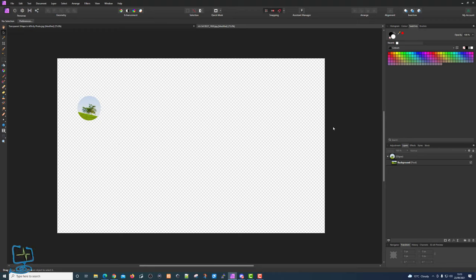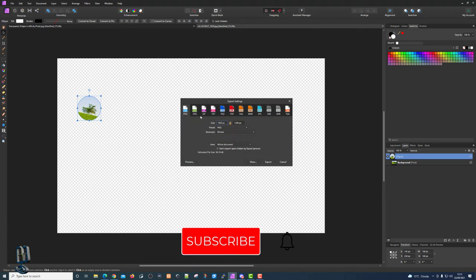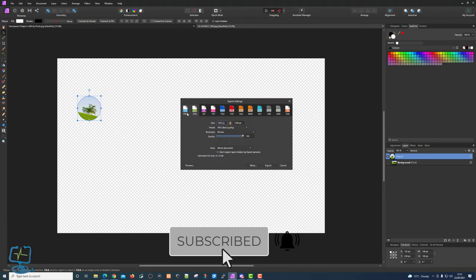And the last thing that we need to do, if we are going to export this as a transparent, so all this is removed, is to export it as a PNG. So again, we need to make sure that we have the shape selected here, up to file, down to export, make sure it is on PNG, so not a JPEG, you want PNG.